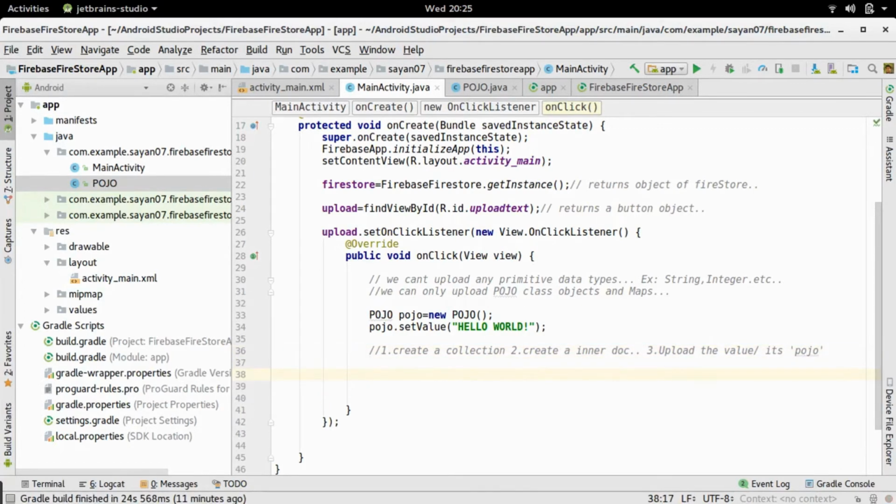So let us do the first task. To create a collection, you just need to use the Firestore object and call the collection method. Within it, provide your collection name. So let it be root collection.